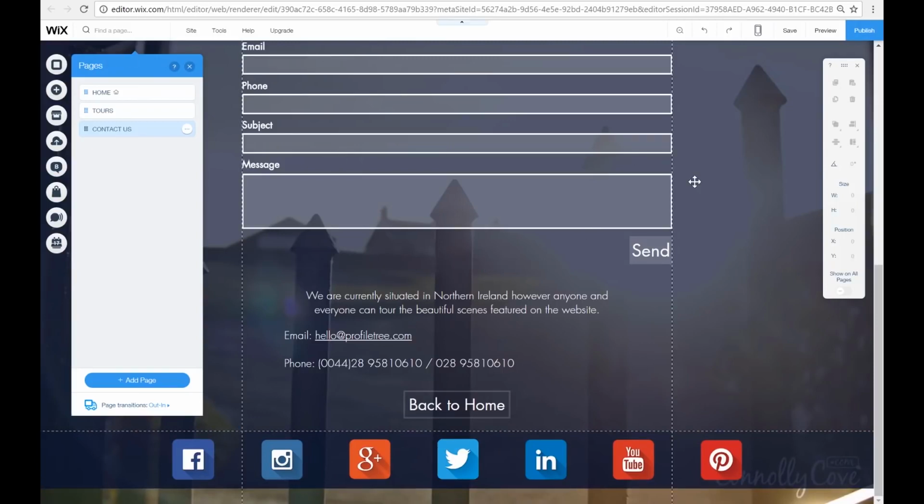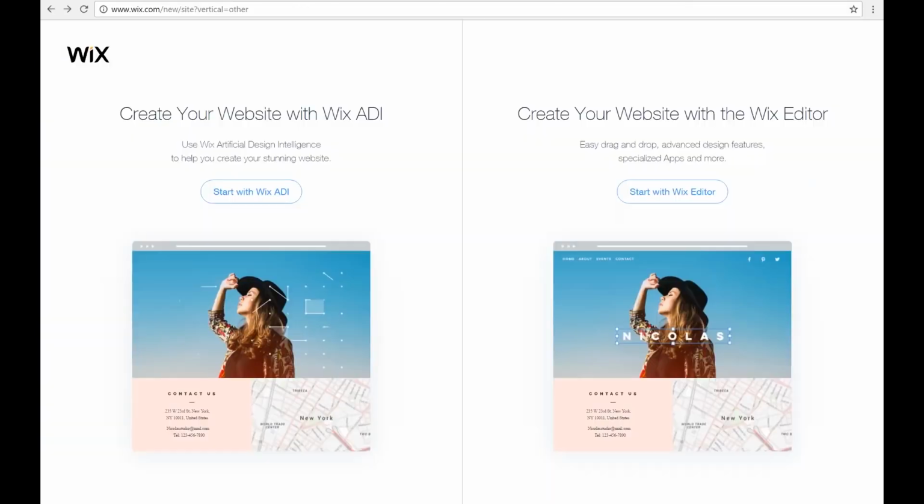So I've not showed this in the tutorial because I want you to try and do this yourself. Hopefully you've gathered enough information on the Wix editor and the interface in general to do this yourself. And the next thing we're going to talk about is Wix ADI, which is just basically another way to build your website, only it's automatic and not manual like this.